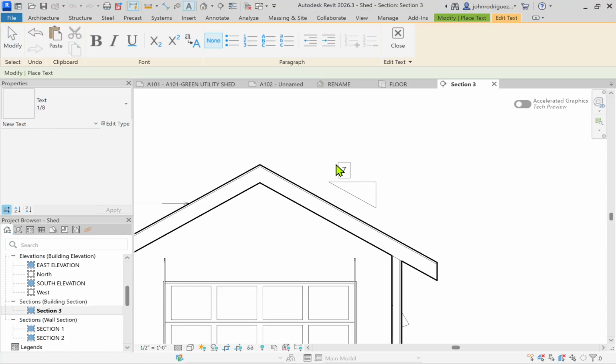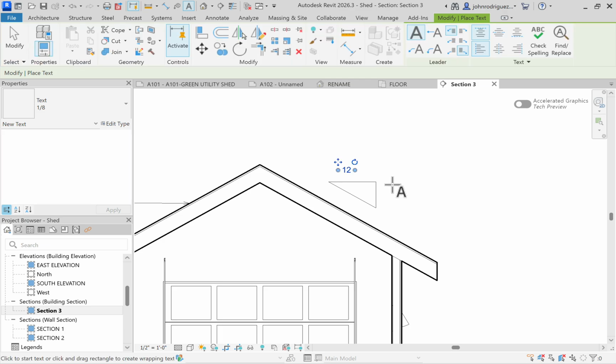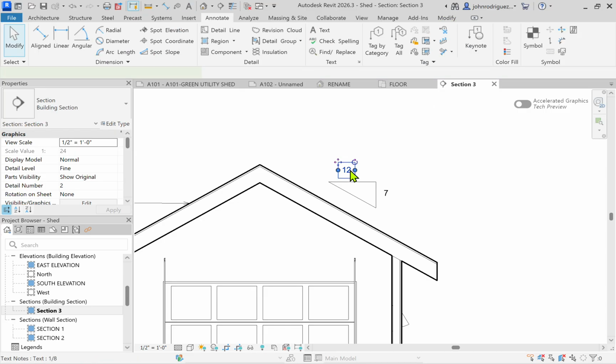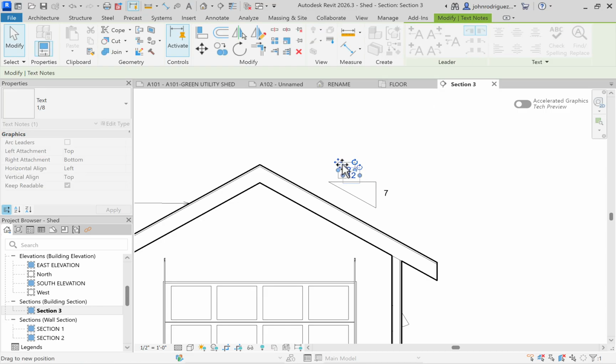Okay, we're going to click there. We want to indicate that this is 12 inch run. No need to place the inch symbol. And this is 7. Okay, press escape, move this to center it.